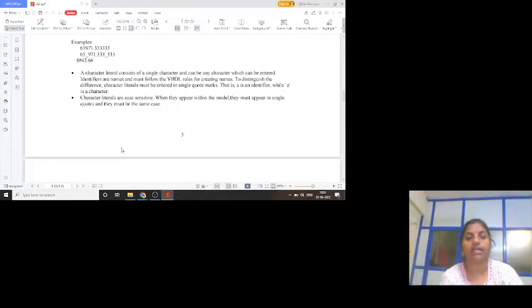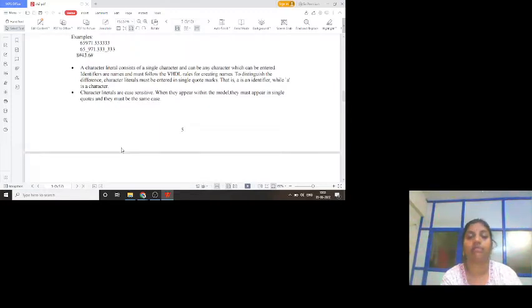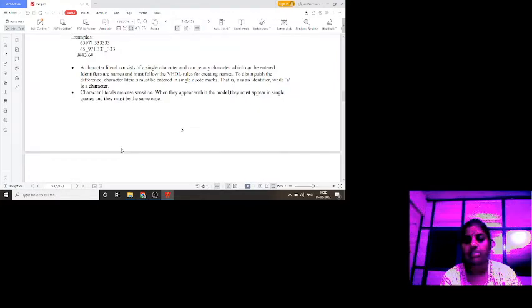Now identifiers are the names and must follow VHDL rules for creating the names. So what are the various identifiers? Say for example, A is an identifier, then A will be treated as a character. Character literals are case sensitive. Remember, in VHDL, character literals are case sensitive. When they appear within the model, they must appear in a single quote and they must be in the same case.